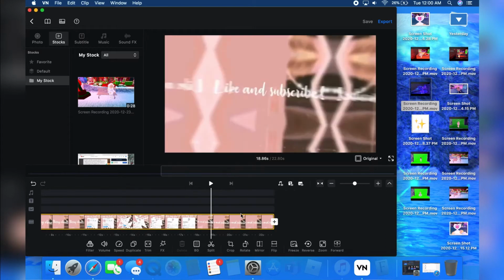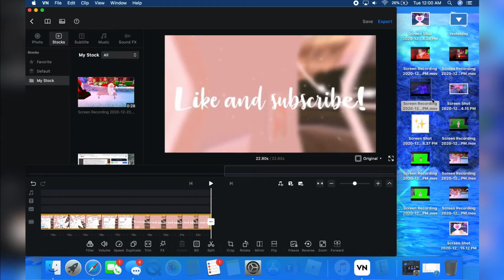Sometimes this might just be my computer, but sometimes it does glitch out a little bit. You can just try again, and then it'll probably be fixed usually. Okay, there we go.